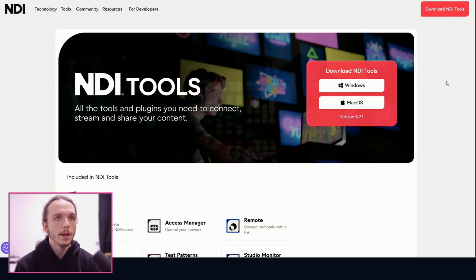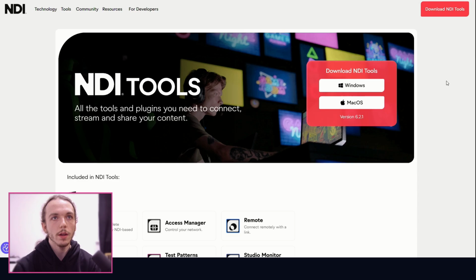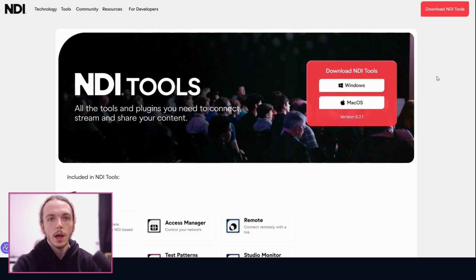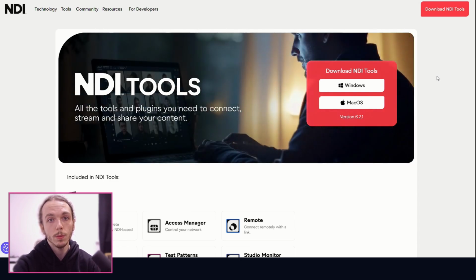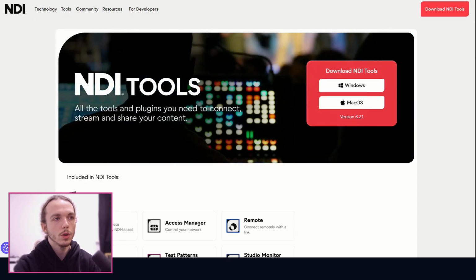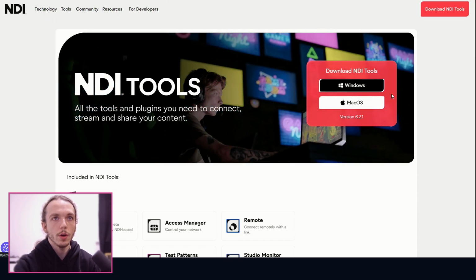So what is NDI Router? NDI Router is part of the NDI Tools software, and it essentially allows you to switch NDIs to an NDI main output. You can download NDI Tools by looking it up on Google, and it will take you to this page that you can see right here, where you can choose to download it for Windows, Mac, whatever your operating system is.